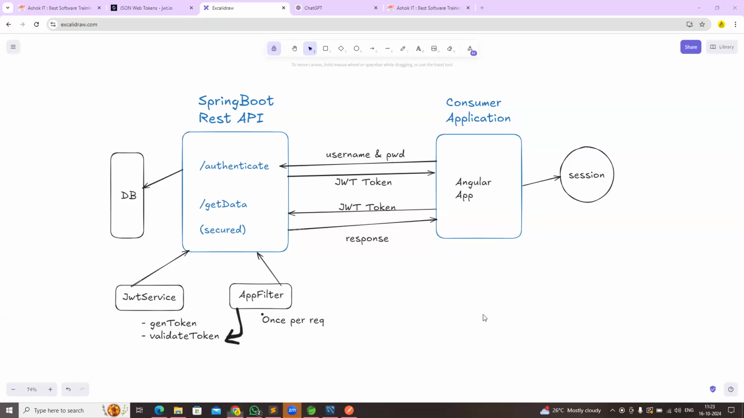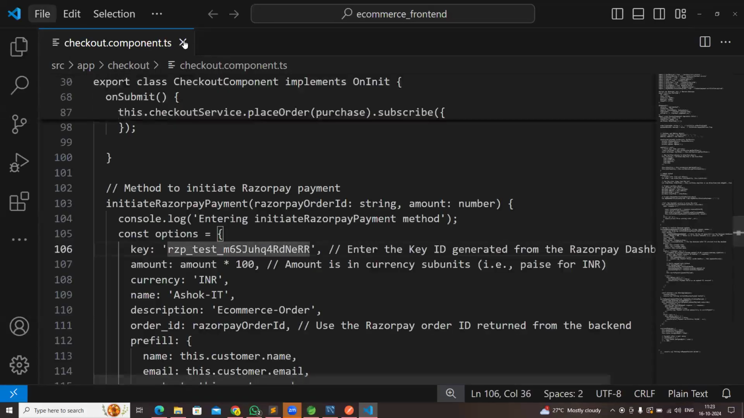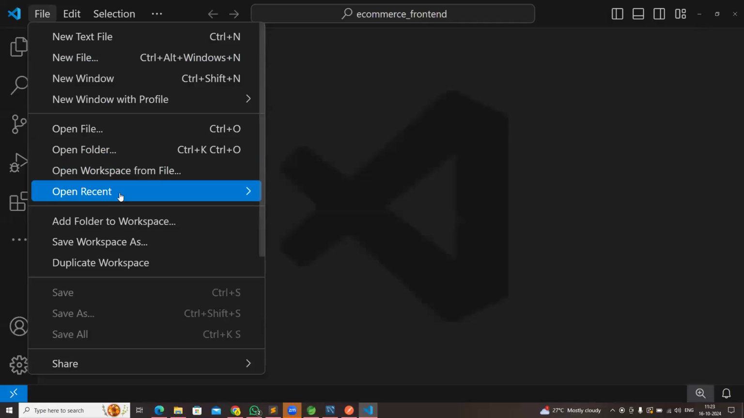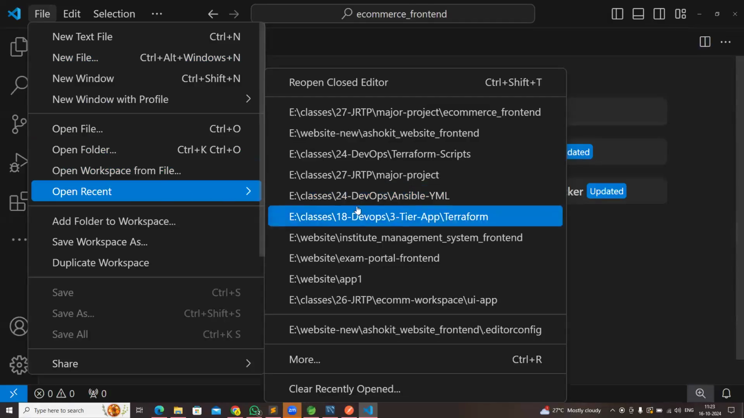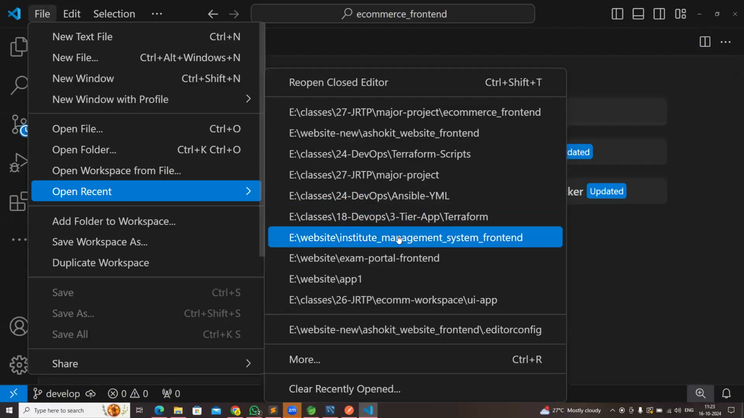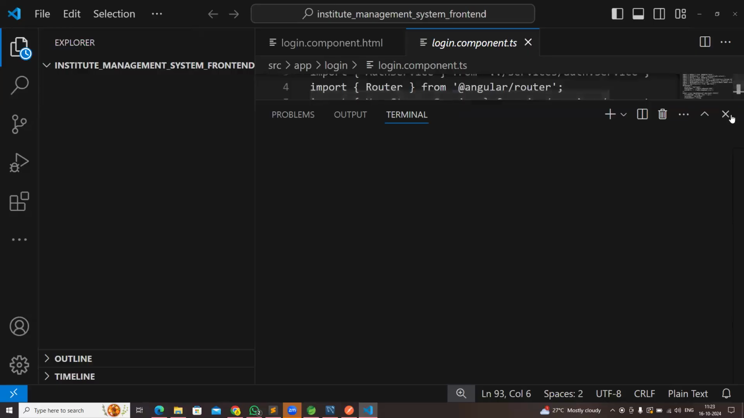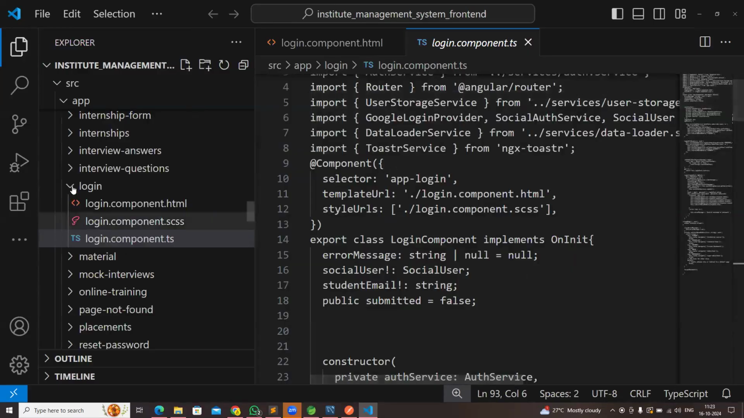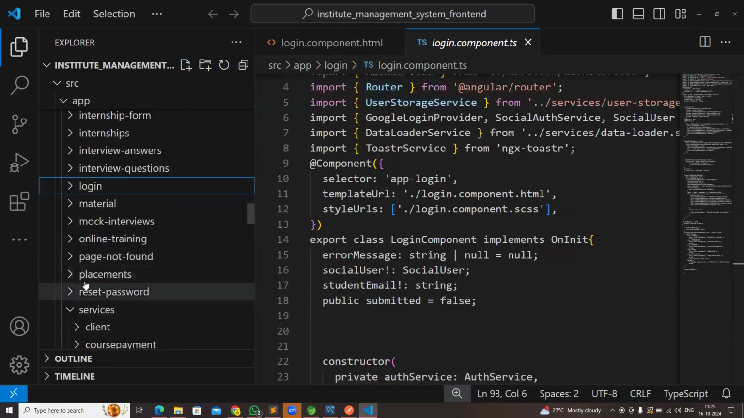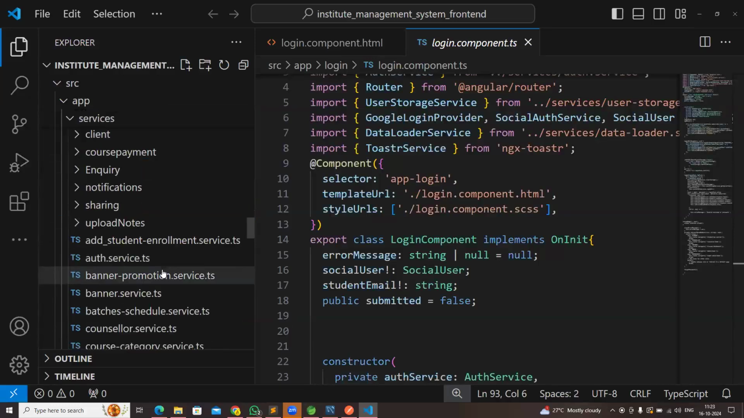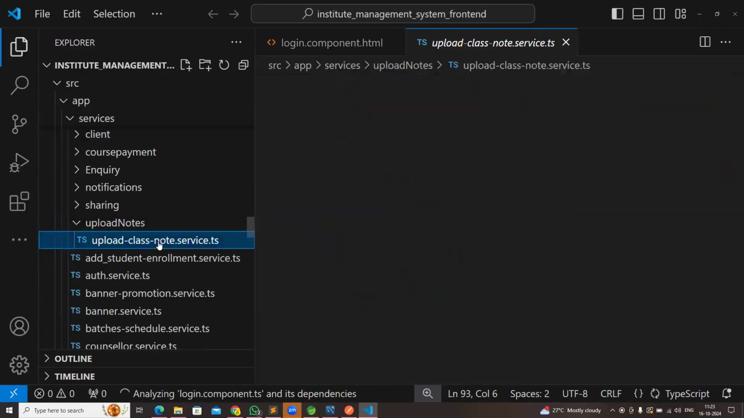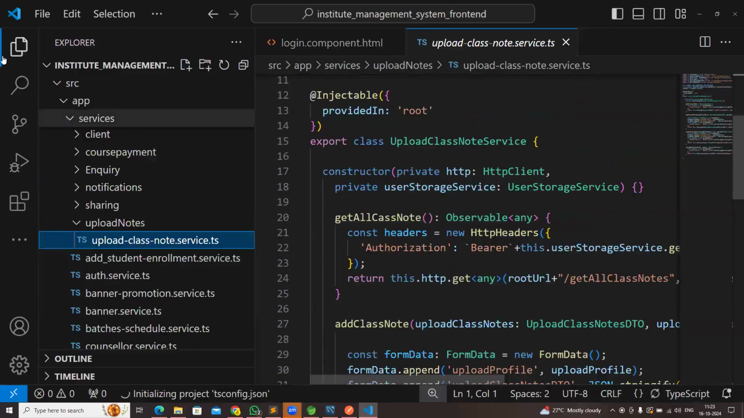So I will show you in the Angular code how we are dealing with that token. The front-end application. Let me open my front-end application code, which is the Ashok IT website Angular application. Let me go to my services. Yeah, the upload notes service is available.